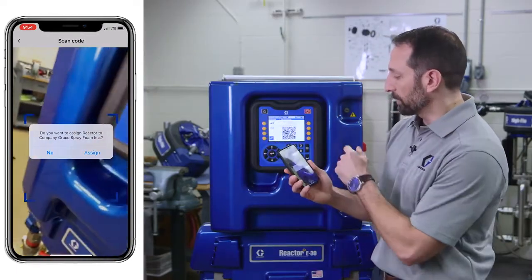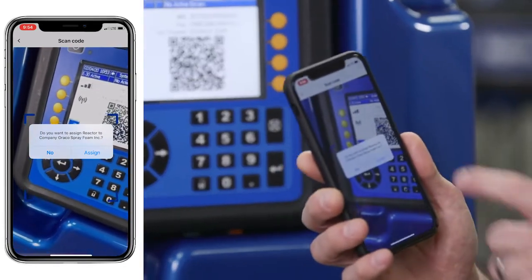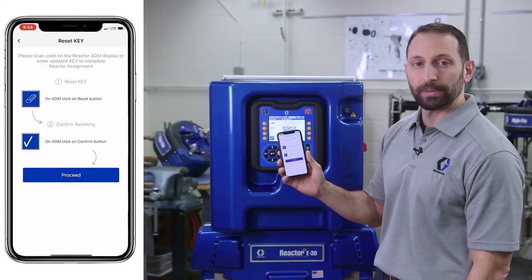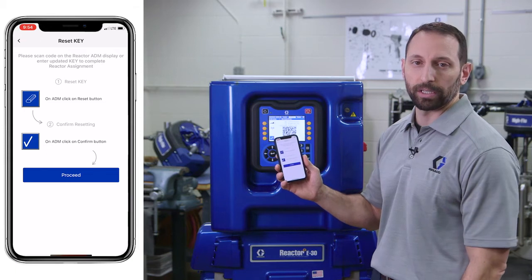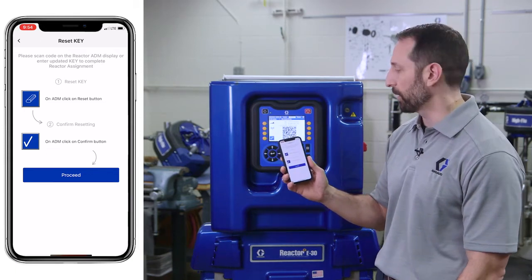Once your phone scans the QR code, it'll give you a message. Do you want to assign this reactor to your company? You say yes, assign. Now it's going to bring up a second menu. It's telling you that you need to reset the QR code on the machine and scan a second time. And this is all part of the two-step verification process.